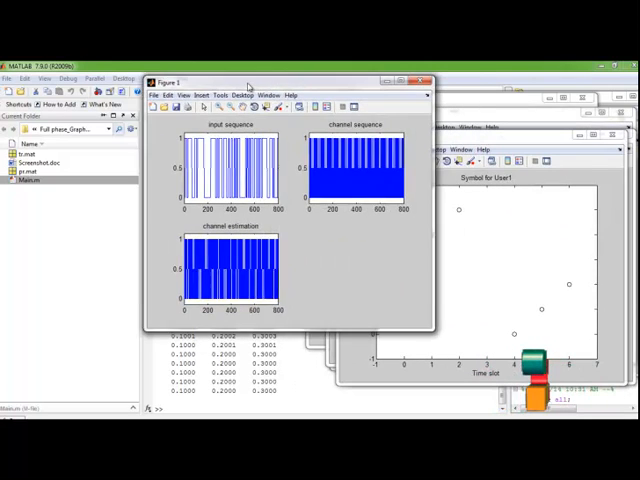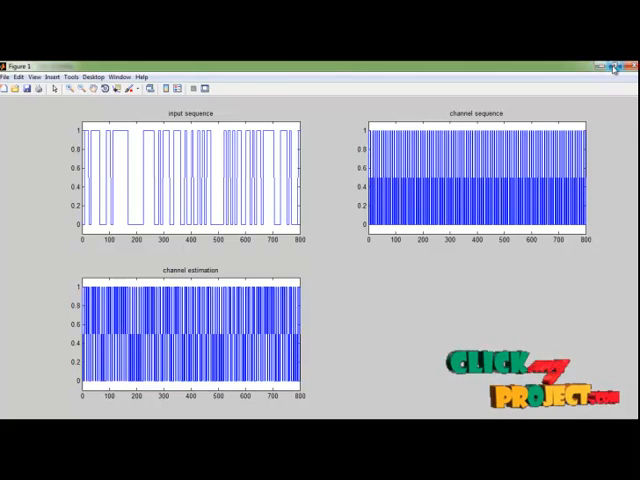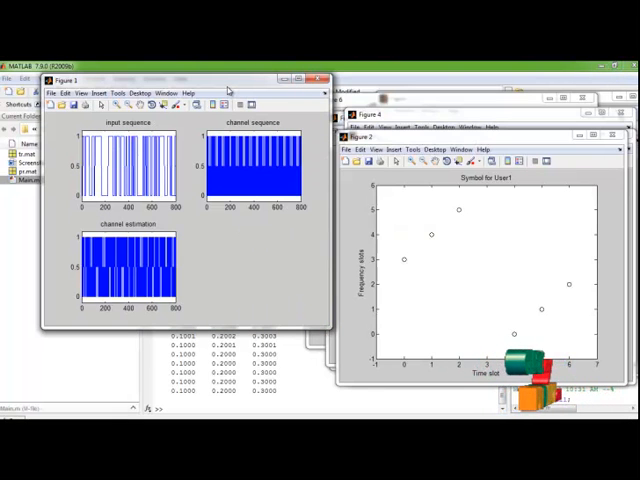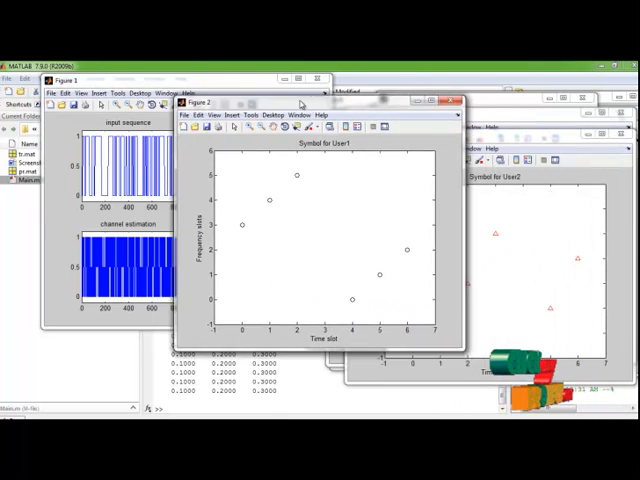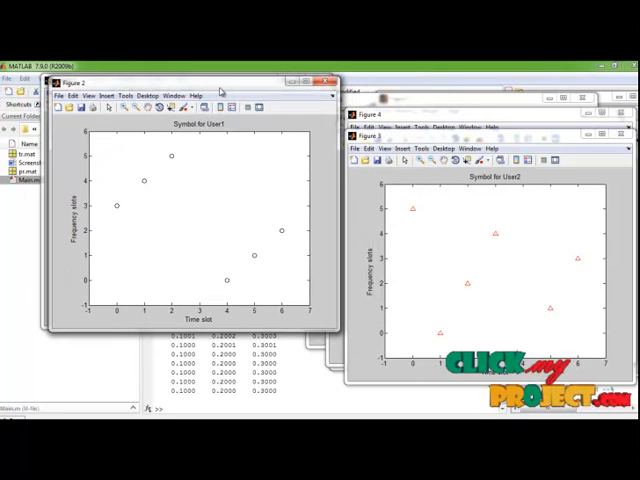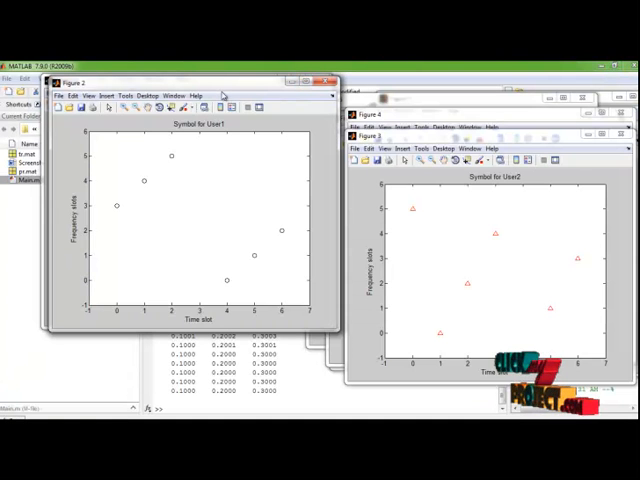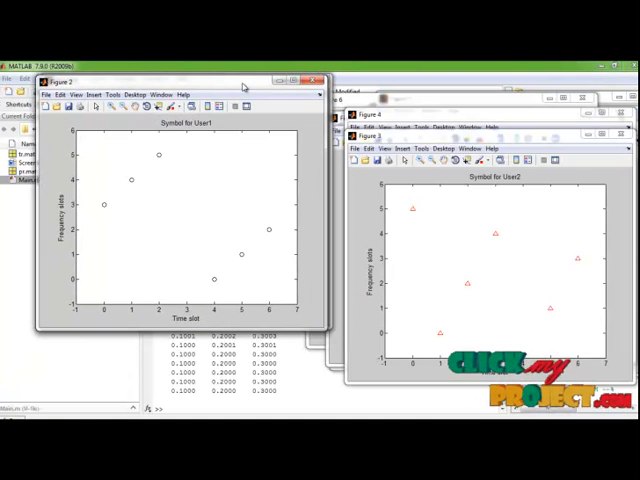First, we generate the input sequence and split the input sequence as the channel sequence and find the channel estimation. Then the next graph is to find the users. Here we use a number of users. So first we find the symbols for every user.